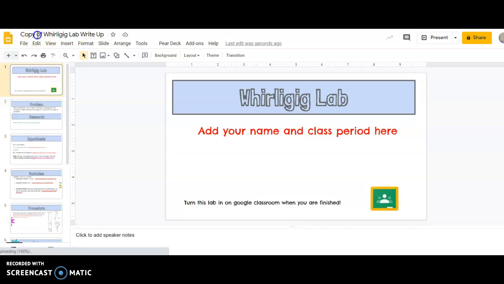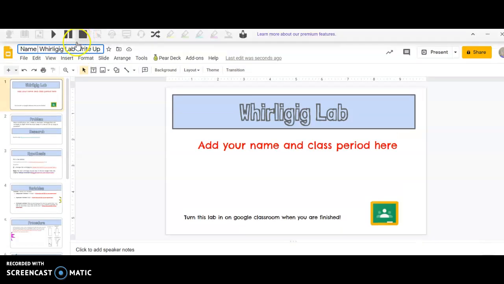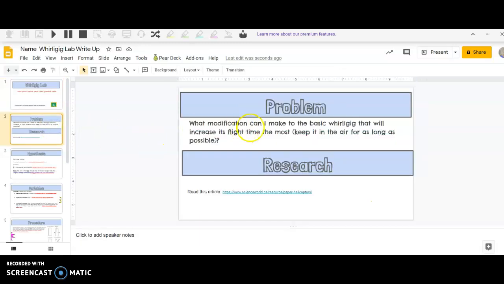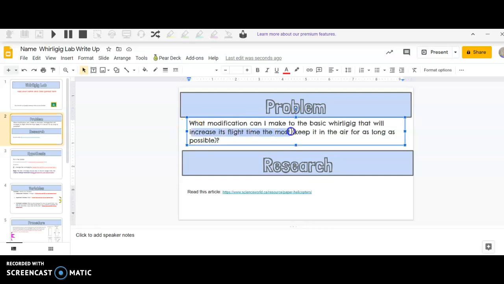You'll change your name, of course. Whatever your name is, instead of writing the word name, you'll just do that and leave your Whirligig lab right up there. Okay, and then here you'll add your name here as well. The problem is already stated for you, and the problem is what modification can I make to my basic Whirligig that will increase its flight time the most. That means you want it to stay in the air longer than your original Whirligig.